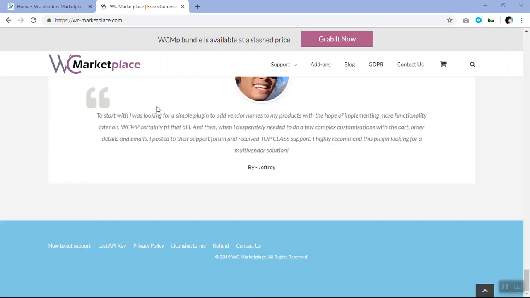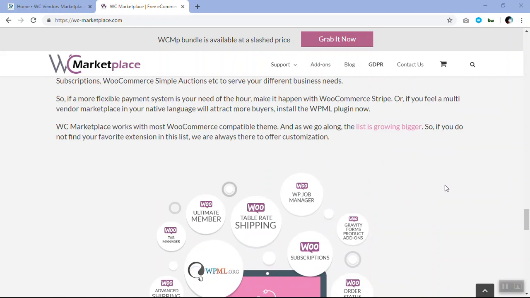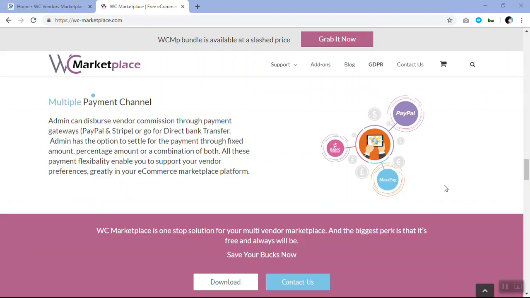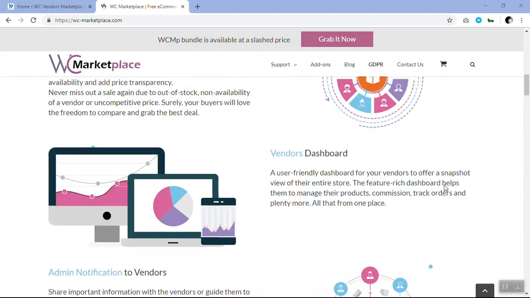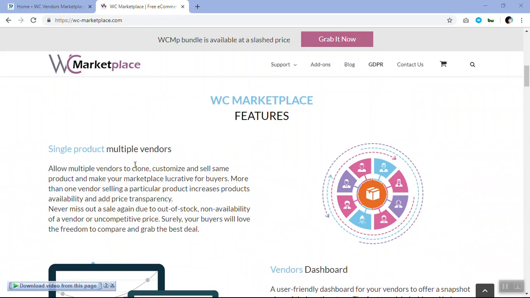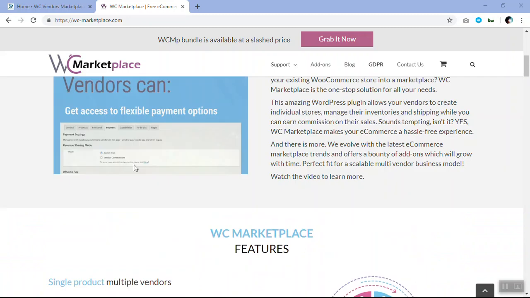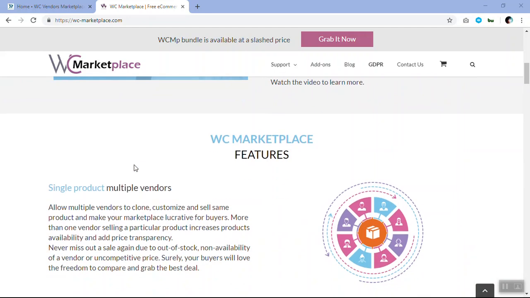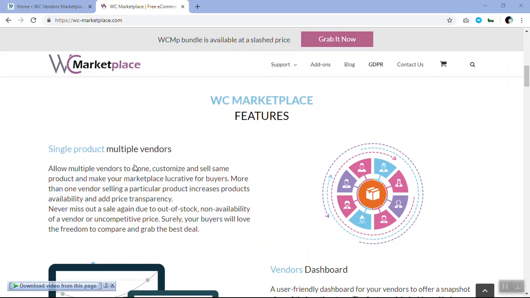This is also a good alternative to Dokan. And the best part that we have is the single product multiple vendors, which is very unique and not included in Dokan. So if you want to create a marketplace where you have the same product and multiple vendors will be able to use your one product, then this is the best plugin you must go for.